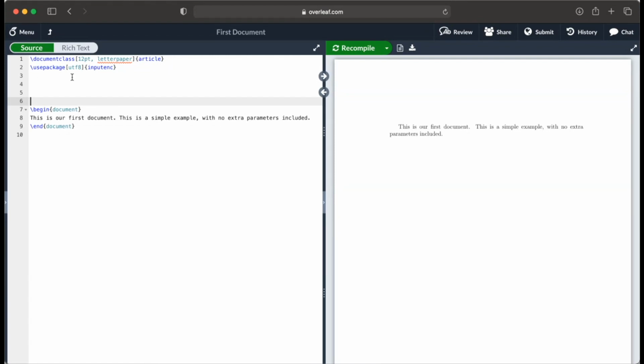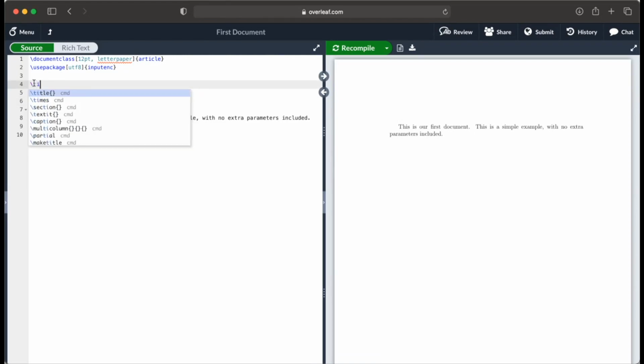Okay. So after the package, mag-leave ka lang ng space para neat siya. Alam mo kung kailan ka nag-start. So \title. Okay. So natin lagyan ng title. Again, may maglabas na options. Just hit tab once na malabas na siya.